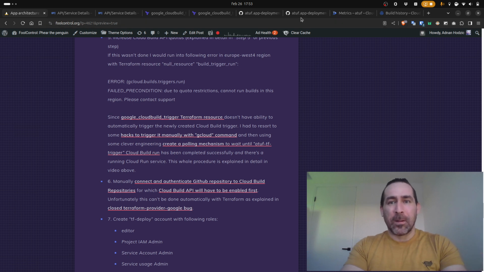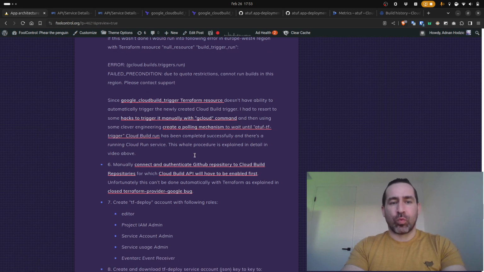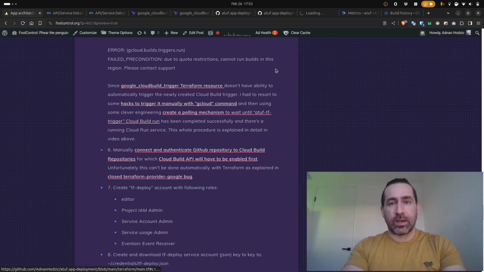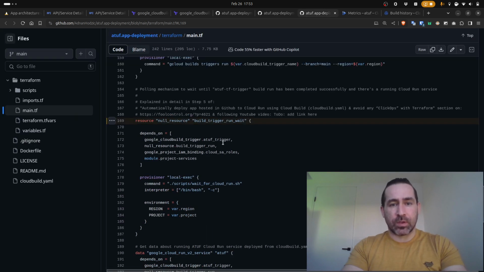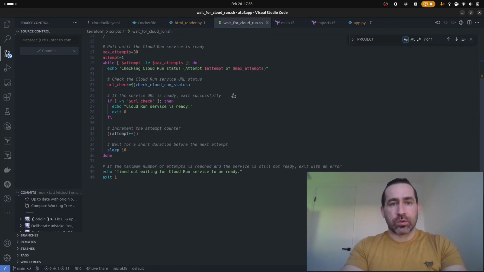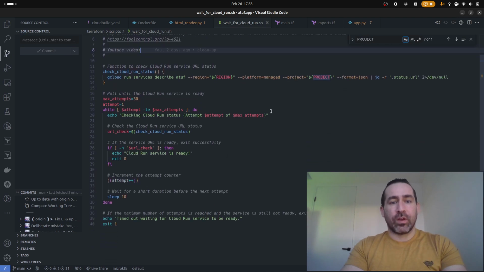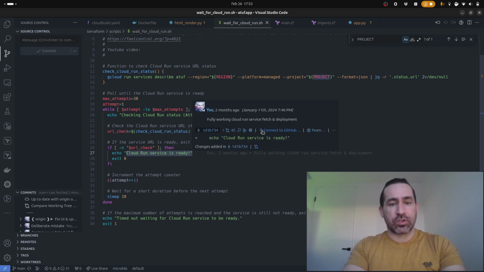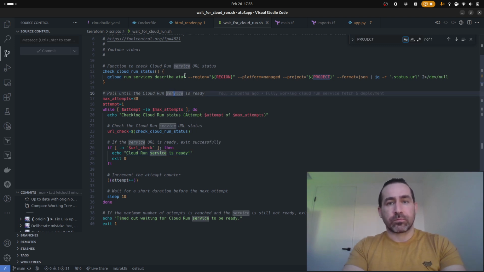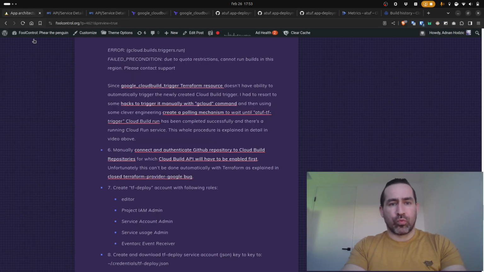So then the gcloud command will trigger it, and while you're waiting, I created a polling mechanism. It has a script, which I can also show here, which waits and does checkups on whether the Cloud Run service is ready, and it will do this for 30 attempts. Basically, again, it's a gcloud command, just checking what kind of status the service is in. And what else?